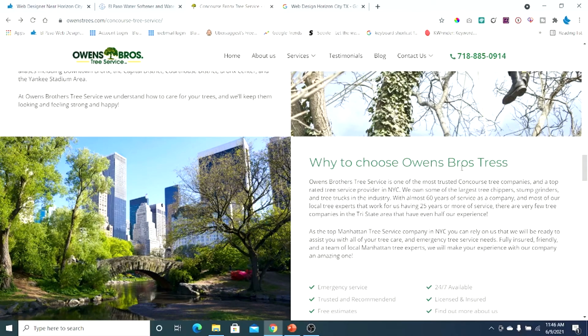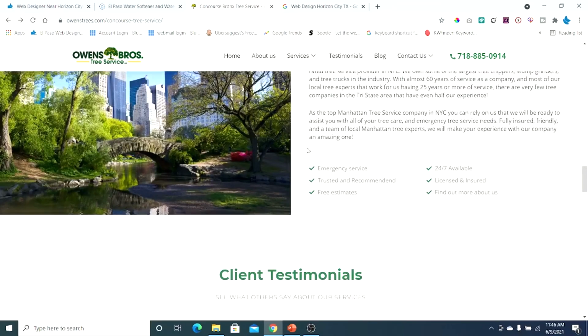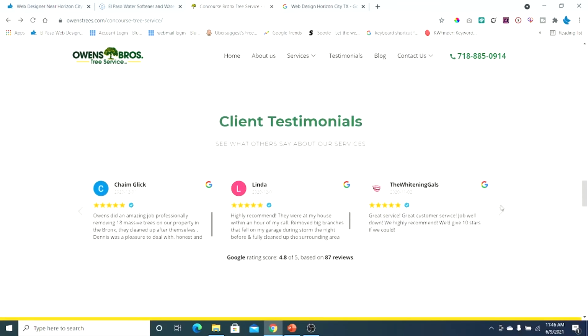Why I choose Owens Brothers. I think they messed up here. I think they're trying to put tree and then maybe service. So they made some mistakes here. And they're mentioning Manhattan instead of Concourse. I don't know how they're ranking for this, but yeah, they need to go back and fix this. But overall, this is pretty good.